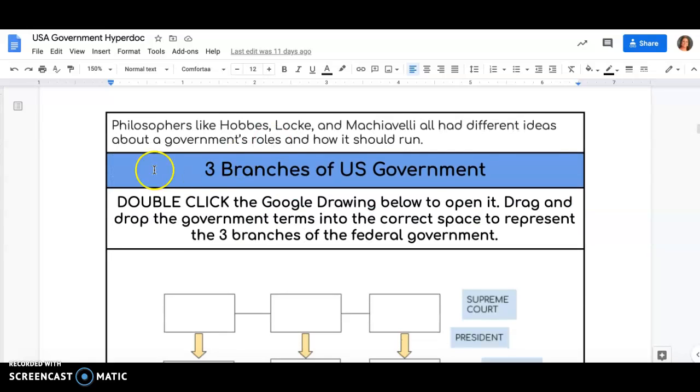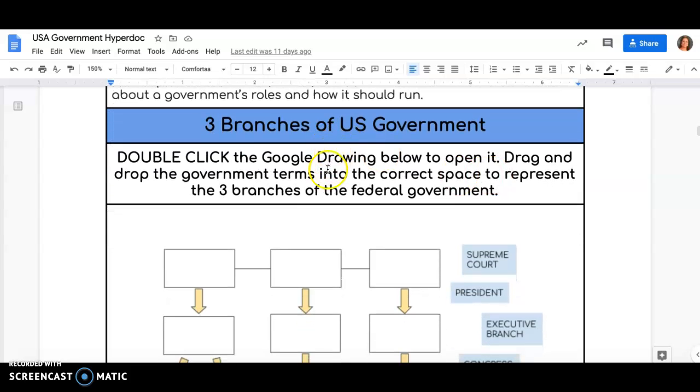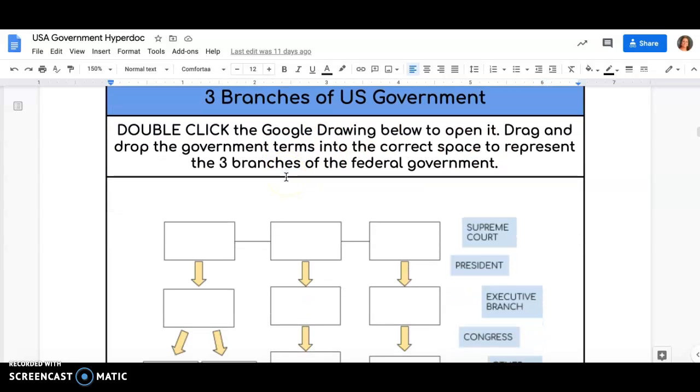Then as you scroll down, you can see that there are different headings for different parts of the Hyperdoc I want students to complete, and there are always directions for them as well. The first thing that I really am excited about showing you is a Google drawing. I use a lot of these in my Hyperdocs. It's just an interactive activity for students to do directly in the document.